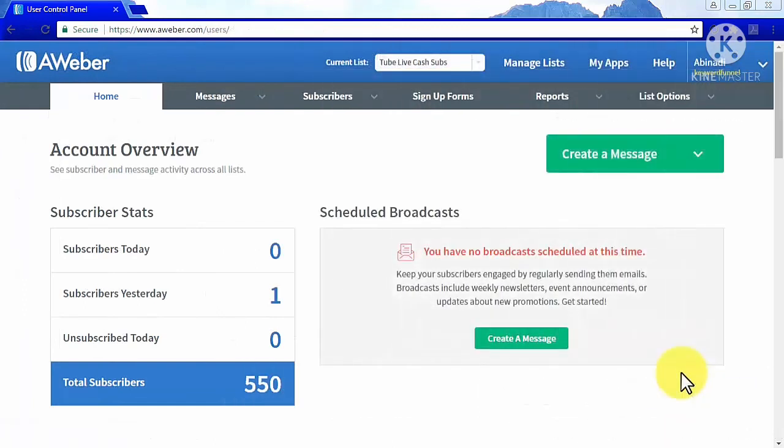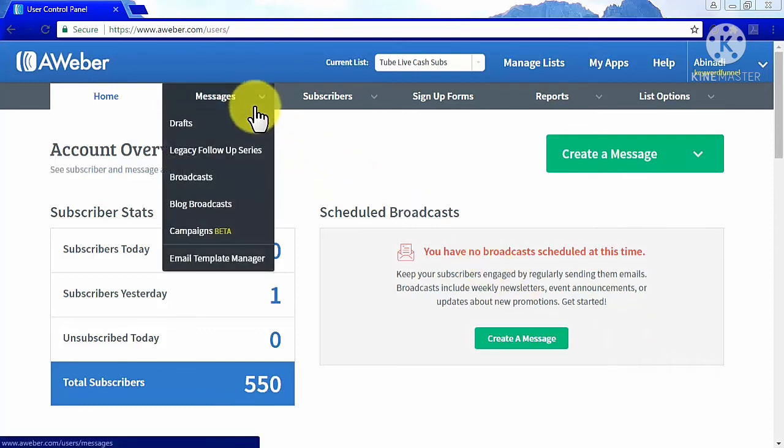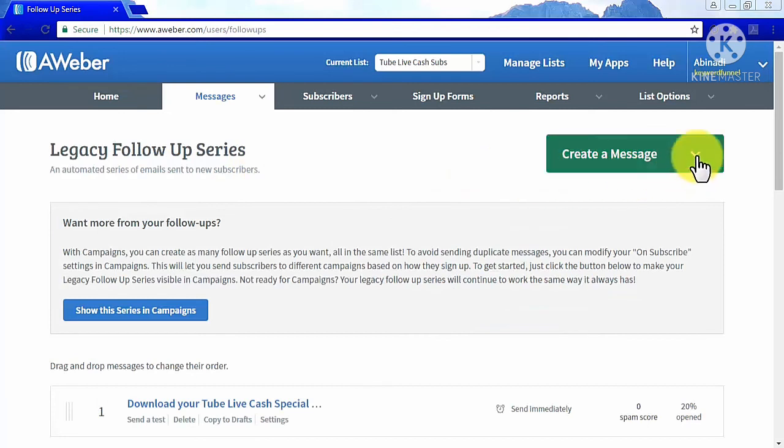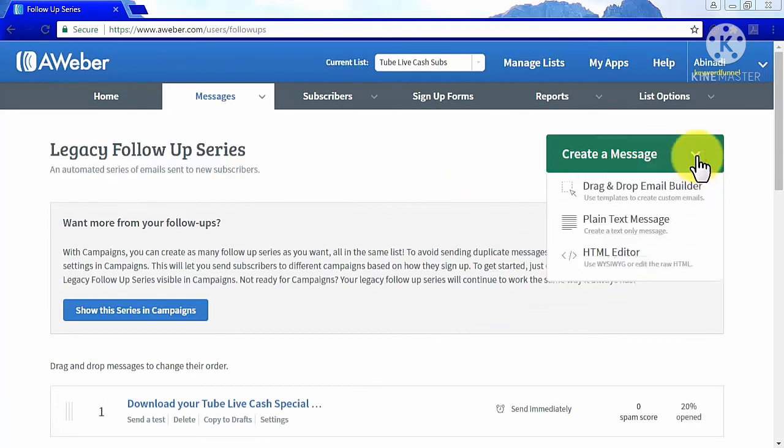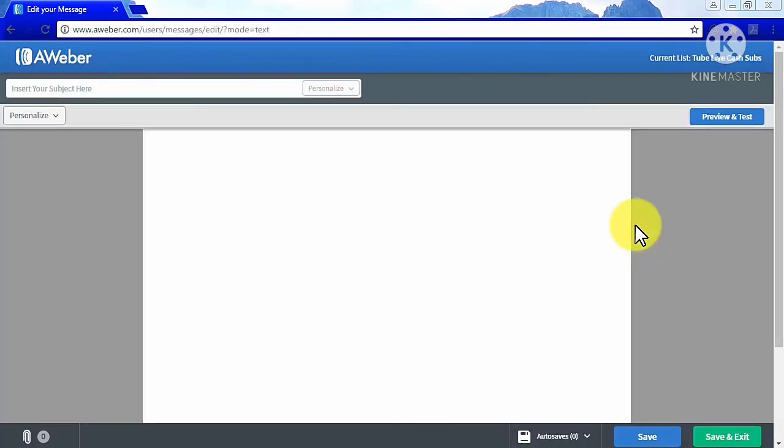How to set up a persuasive autoresponder series with Aweber. Start on your Aweber dashboard, place your mouse over the Messages menu, and select Legacy Follow-up Series. Click on Create a Message. You'll have the option to create an autoresponder series using the drag-and-drop email builder, which will allow you to use templates to edit your emails, the plain text message editor to create text-only messages, and the HTML editor for advanced users. Let's use the plain text message editor for training purposes.